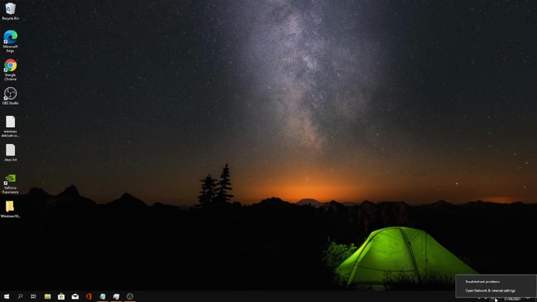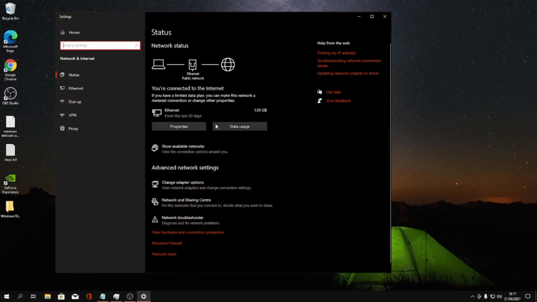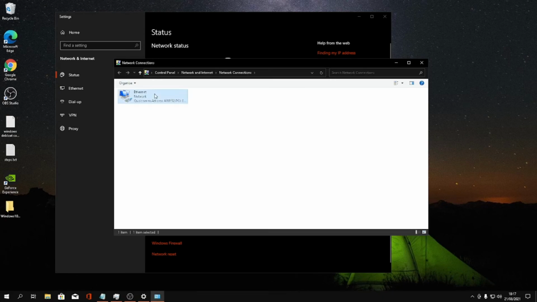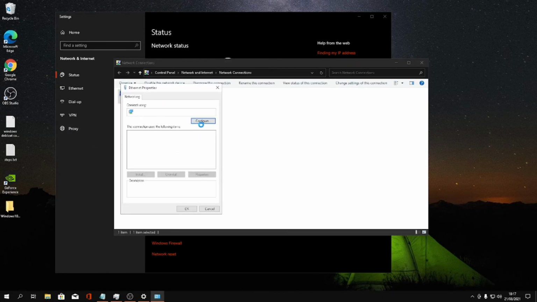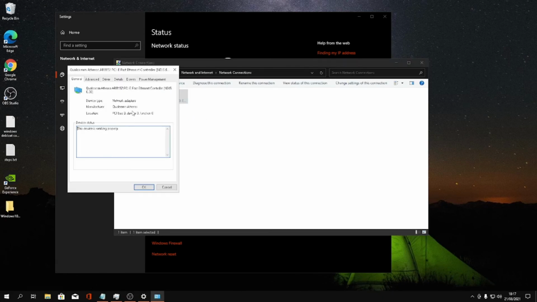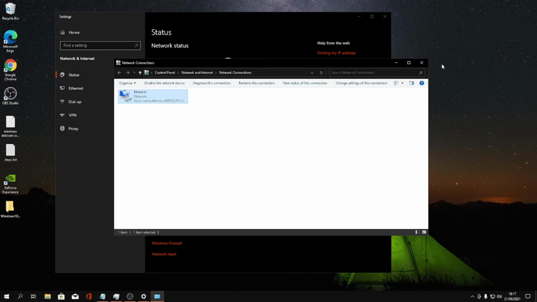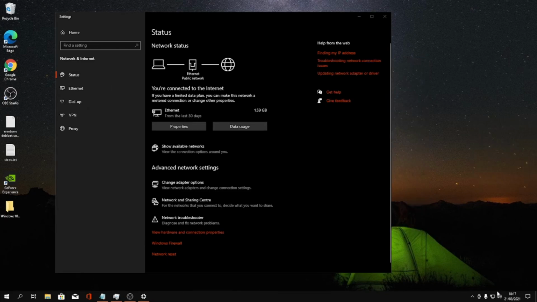Also, I would recommend you go over here if you have network card or you're using Ethernet. Go over to Open Network Settings. Go to Change Adapter Options, and then over here hit Properties. Go to Configure, and then here to Power Management, make sure this is off. Allow the computer to turn off this device to save power. This will actually improve your internet speed quite a lot.